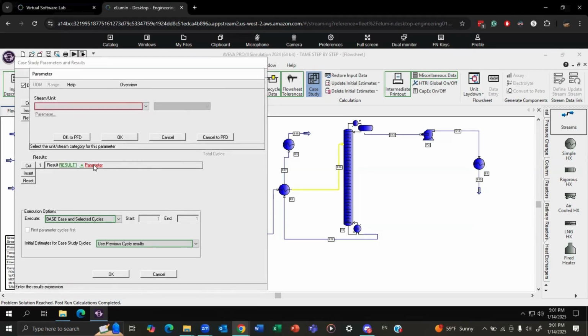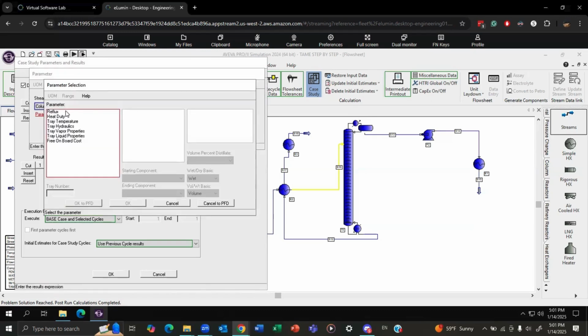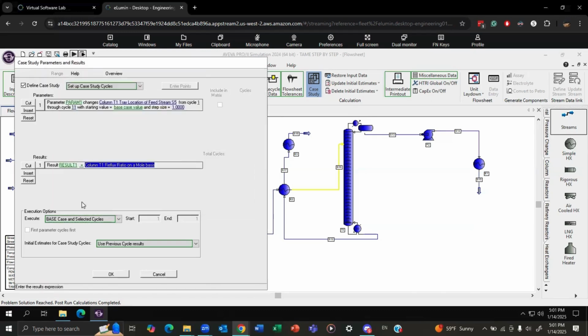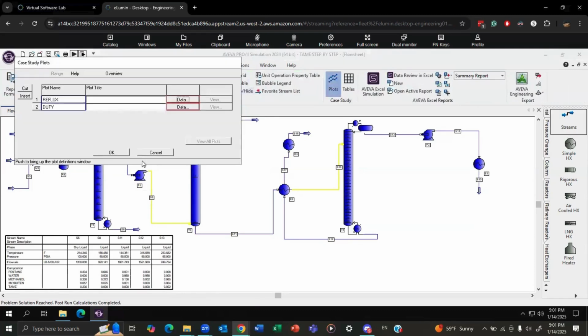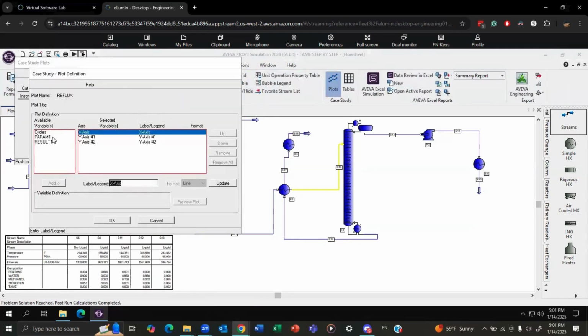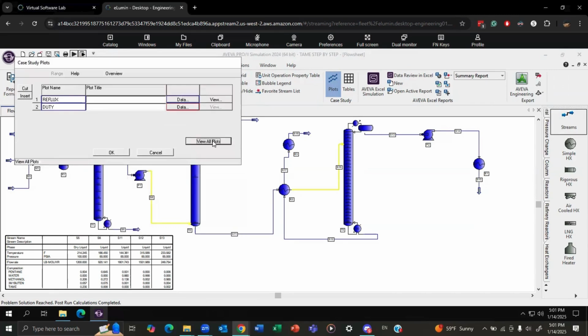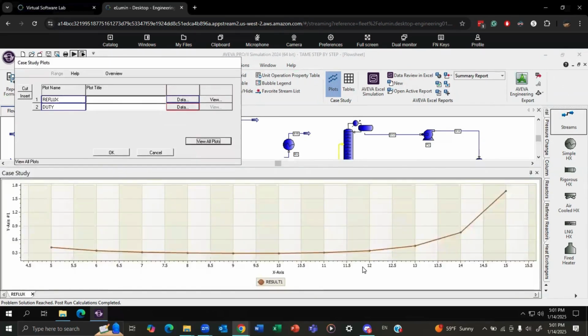For the results, again, we can plot reflux ratio and the duties, plot both. And we want to select base case and specified cycles and reset the base case results before each cycle. Run your simulation and wait for post-run calculations to be completed. Now we can plot our reflux. You can view your plot. And we can do the same thing with your duties.